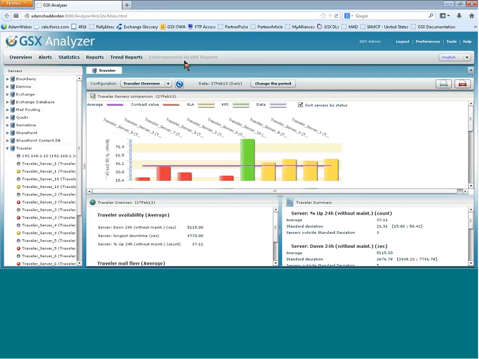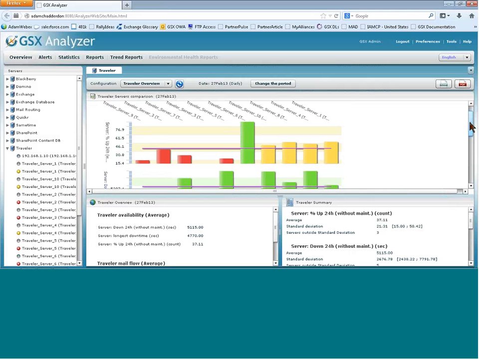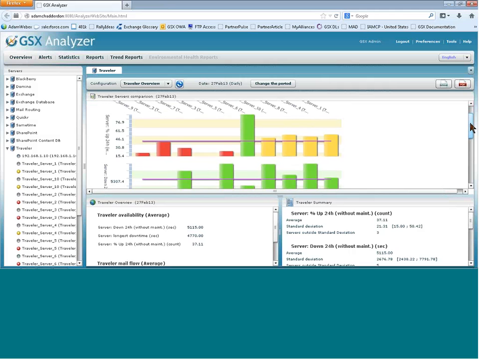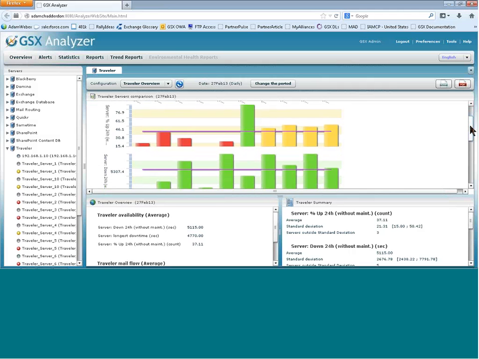The last thing I'll show you here on the demo is the environmental health reports. This feature can be used in two different ways. The first way is as an SLA tracking tool. You can build in the SLAs that you have contracted within your environment and visually see how GSX is tracking those for you. You can see if a server is maybe falling below the SLA that you have set up.